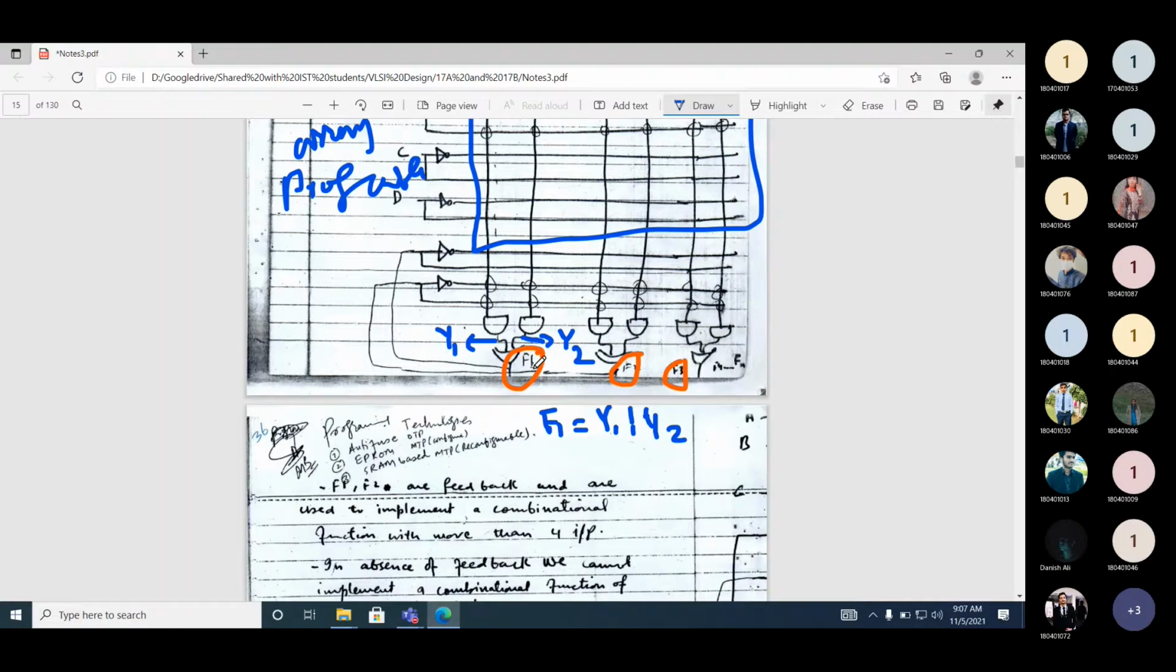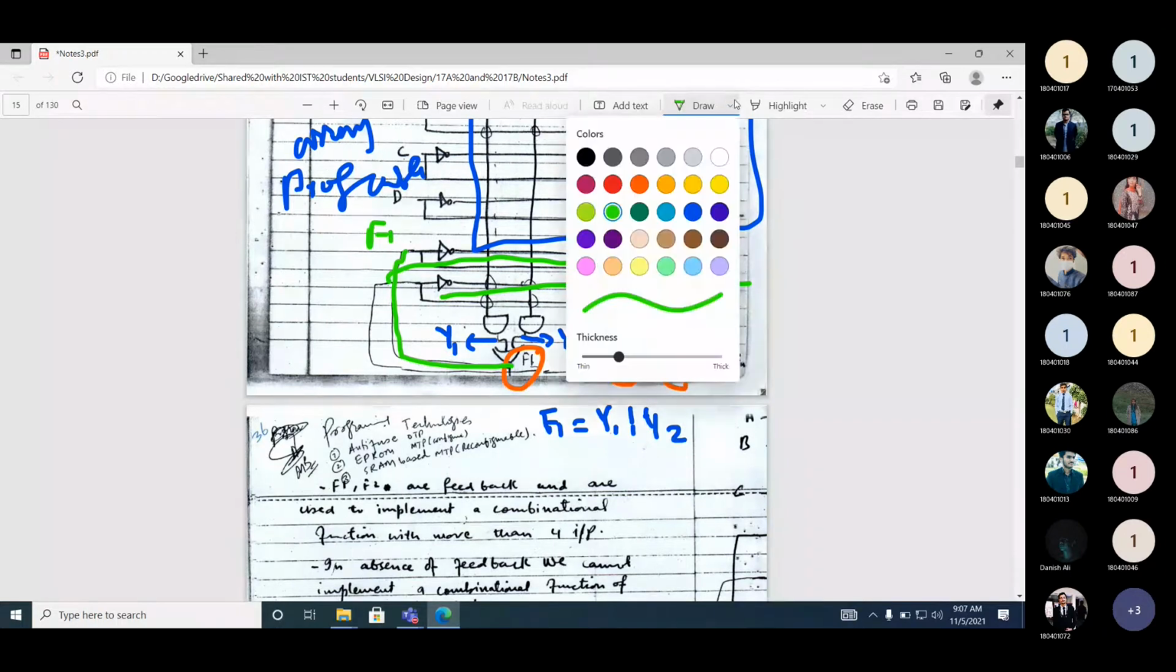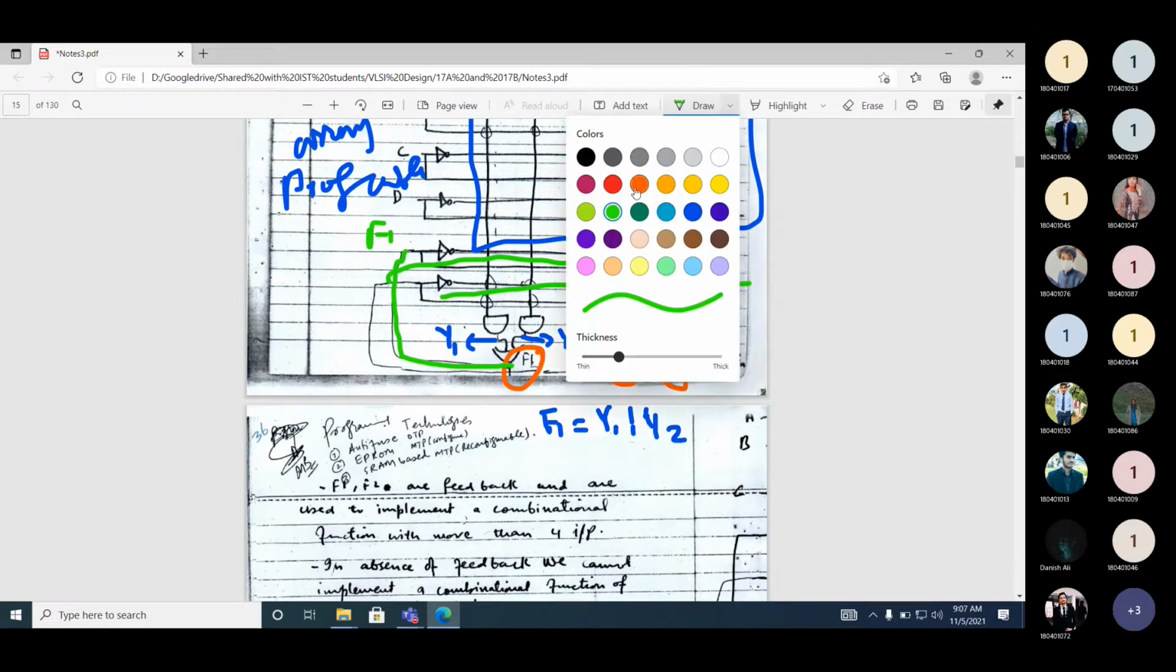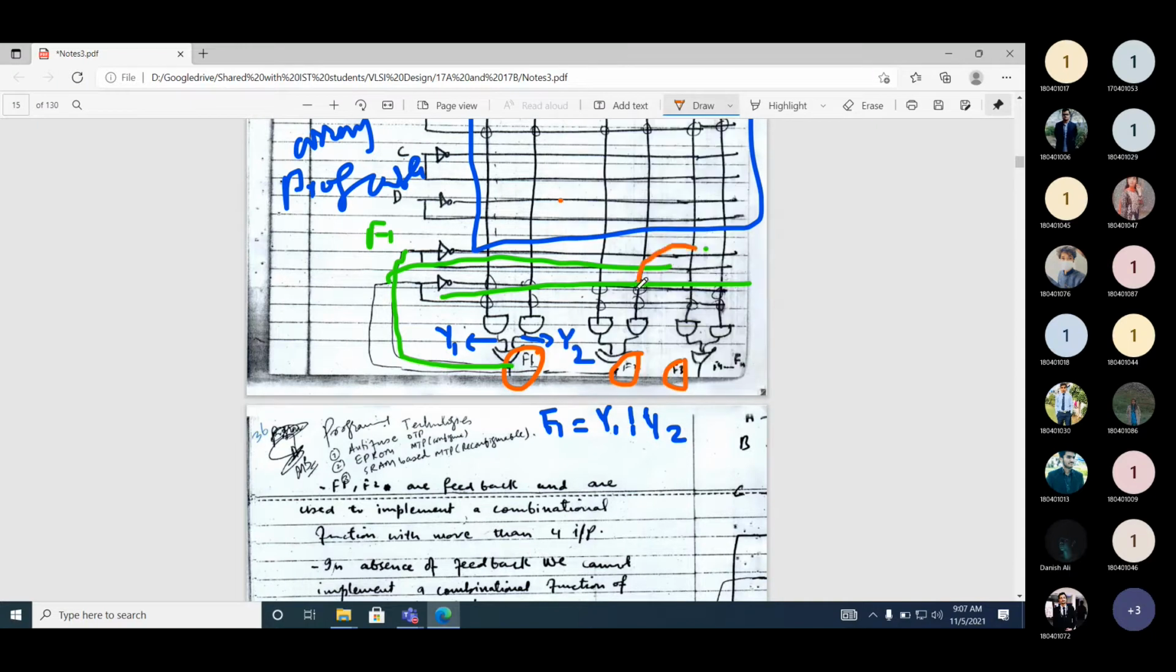Can you see the feedback? So now here we have a feedback. So actually it solves the problem. So what is being fed back? F1 is fed back. If you look at here, this one is F1. And now F2 is also fed back. F1 and F2 are here now.